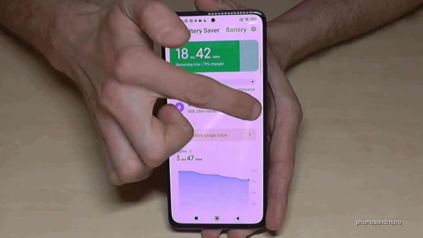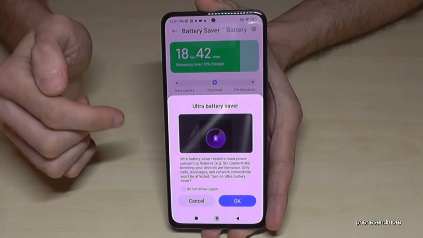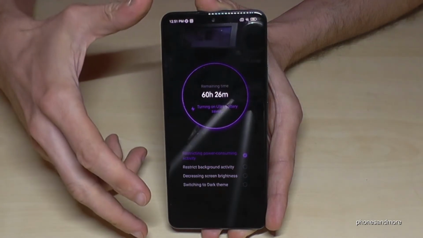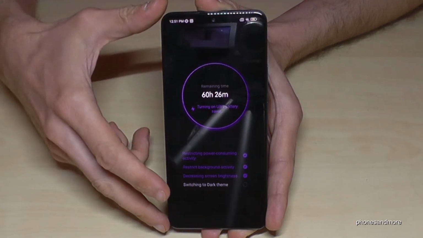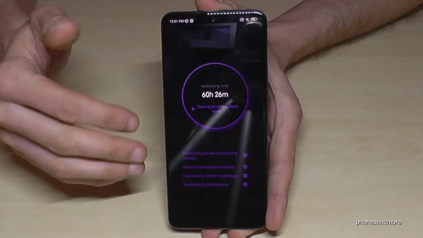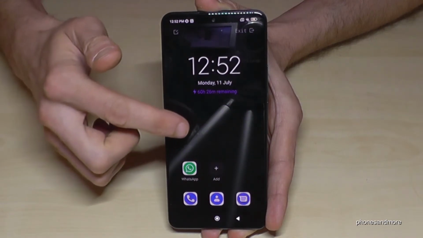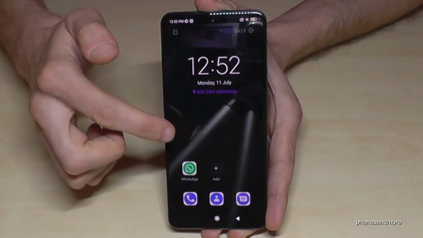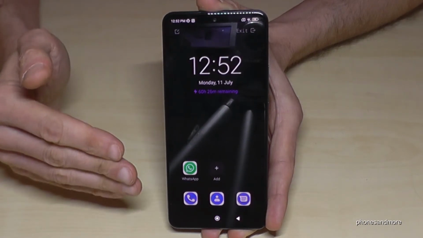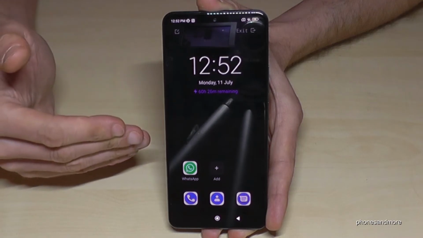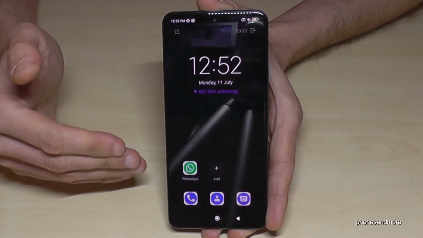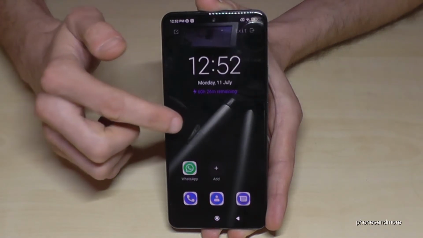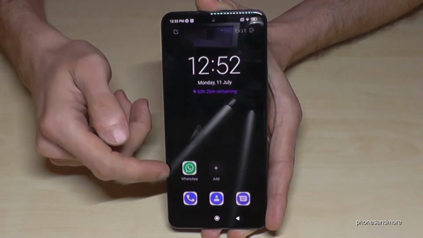Let me enable the Ultra Battery Saver here, and you can see that many things change. We have now enabled the dark mode. The dark mode turns pixels off everywhere it's black, and it saves a lot of energy. Also, the CPU speed is reduced to 70%, and many background activities are removed. And as you can see, the apps are also limited.